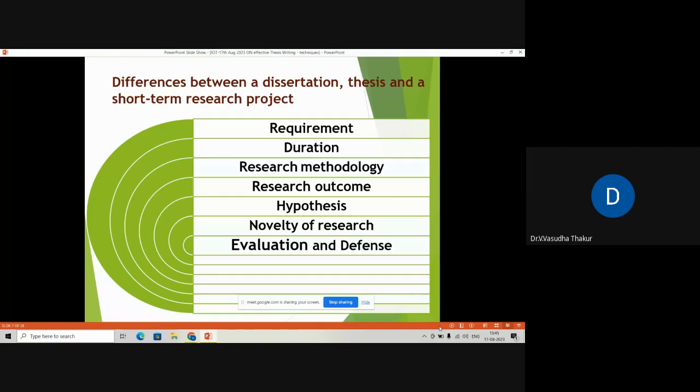Duration. Now, when we look at the dissertation duration, it lasts somewhere between 6 months to 2 years. Whereas a thesis is 3 to 4 years, and here it differs from university to university. And you can go for an extension after the dates. That is in the secondary information provided.